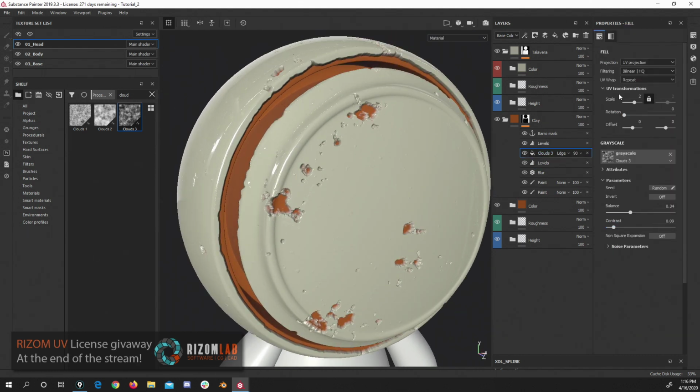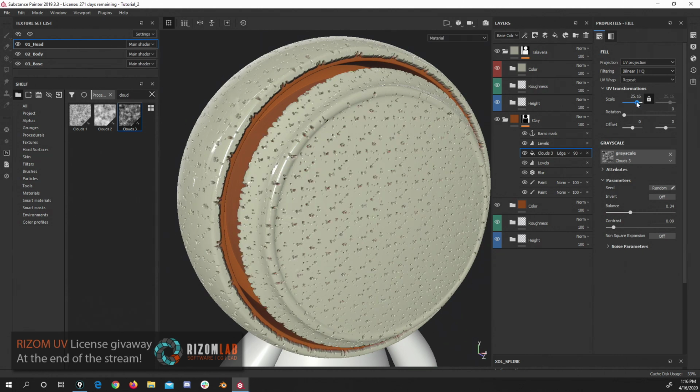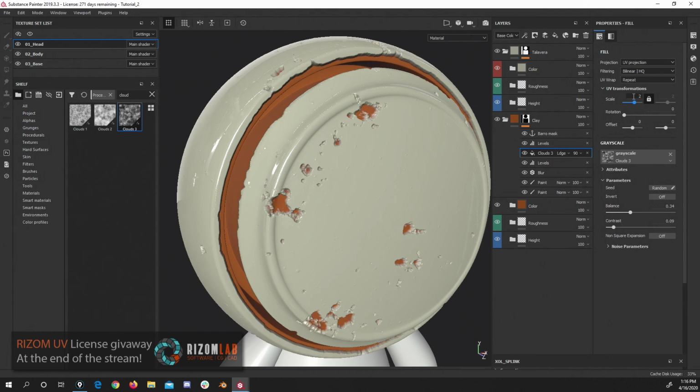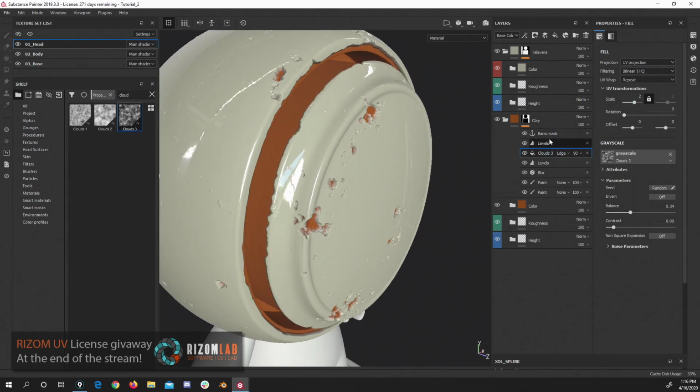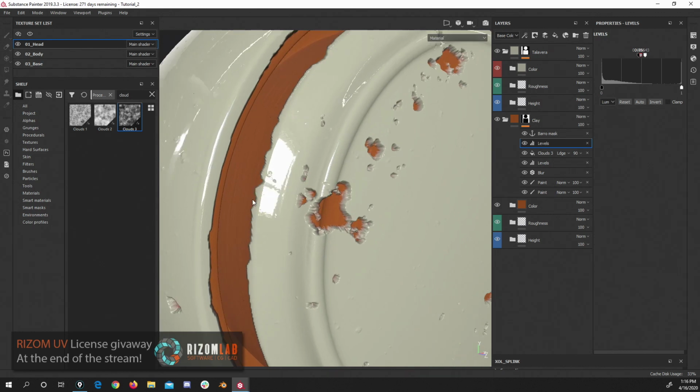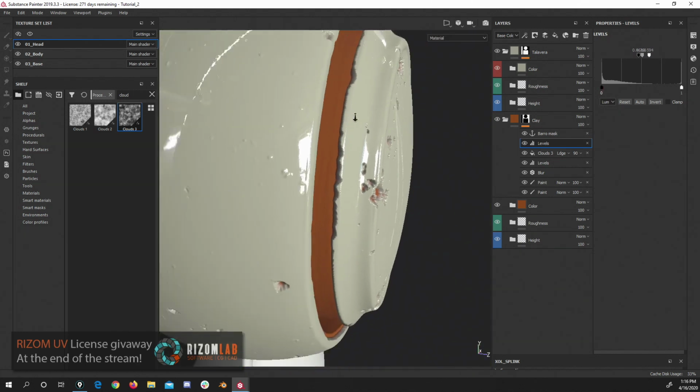The clouds is basically a noise. I can increase the size, for example, and the chips will be bigger or smaller. But I think I like them at two. And these levels finally help me harden or soften the edges. You see, if I increase the contrast, the breaks are more acute. But if I reduce it, you can see the breaks a little bit more round. Okay.